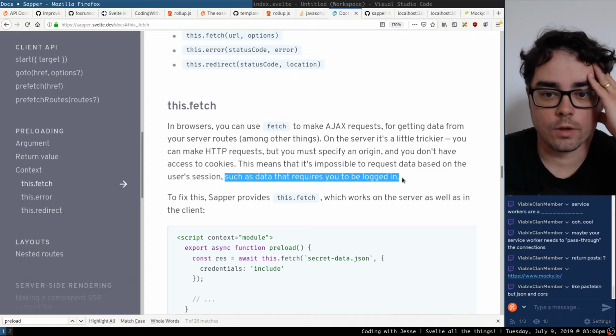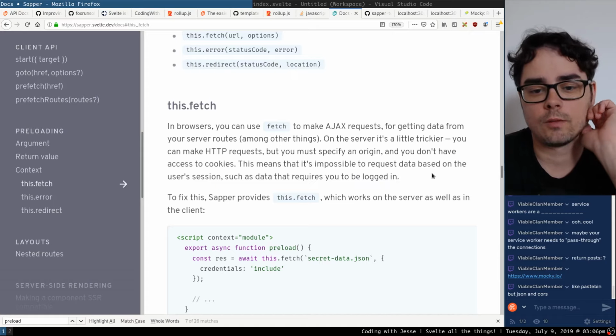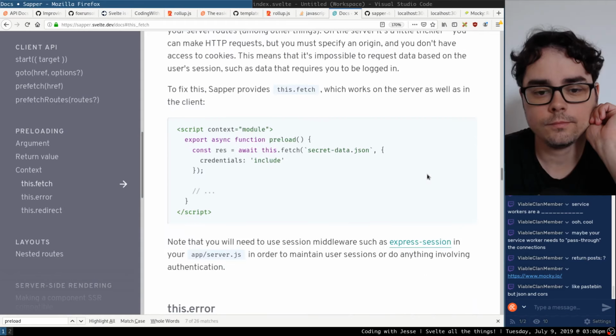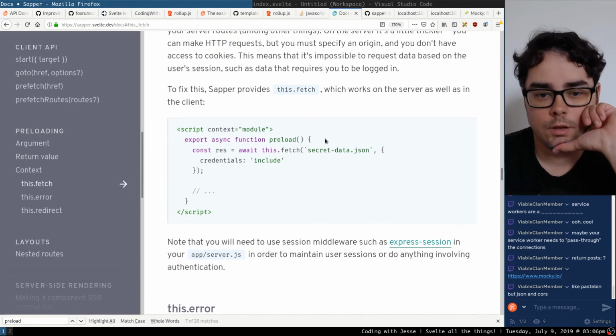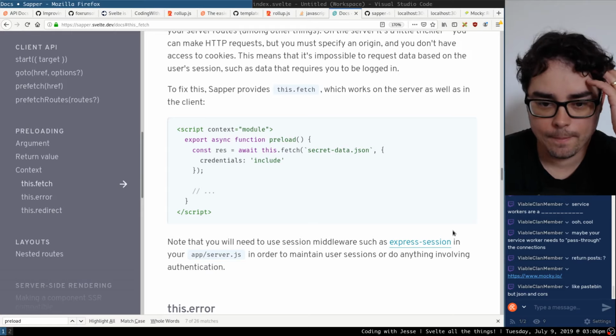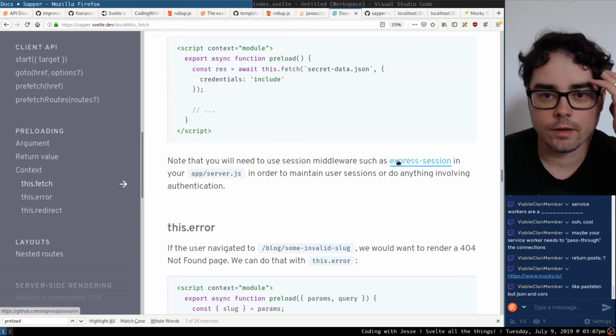And I want eventually to make it so you have to be logged in. But this .fetch allows credentials. Note that you need to use session middleware such as Express Session. Okay, I'll deal with that later.